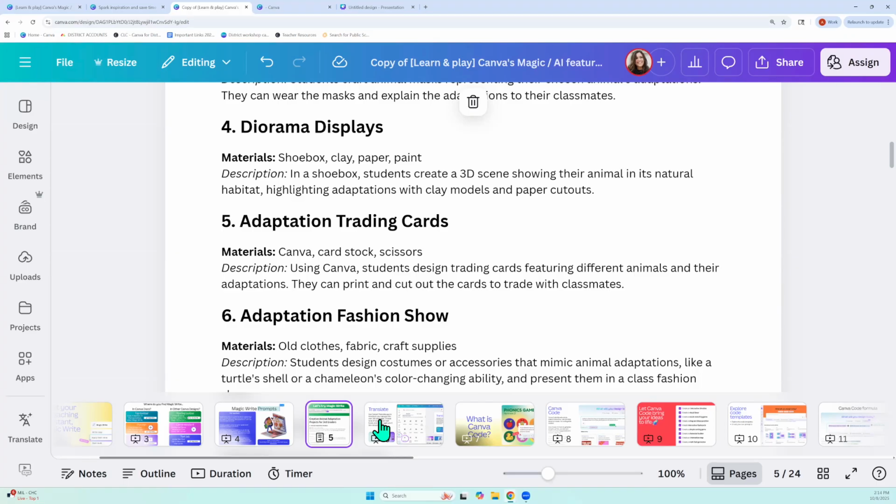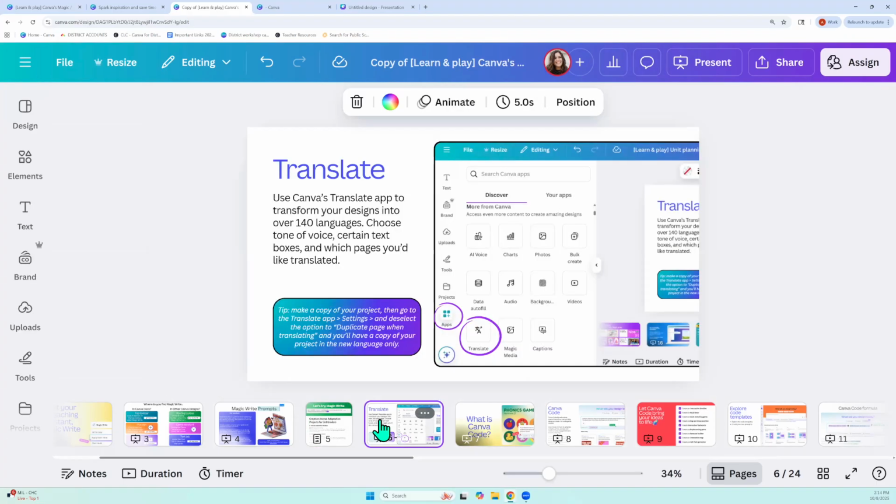Okay, we're hopping to page number 6 because, again, any text that's generated or that you write in Canva, Canva can also translate it into over 140 other languages. Okay, so on page number 6, the workflow is here. When you have a project open in the Canva editor, you are going to find Canva's Translate on the left-hand sidebar underneath your apps.